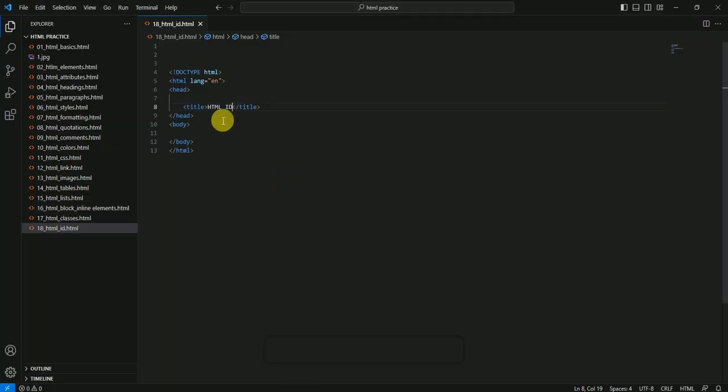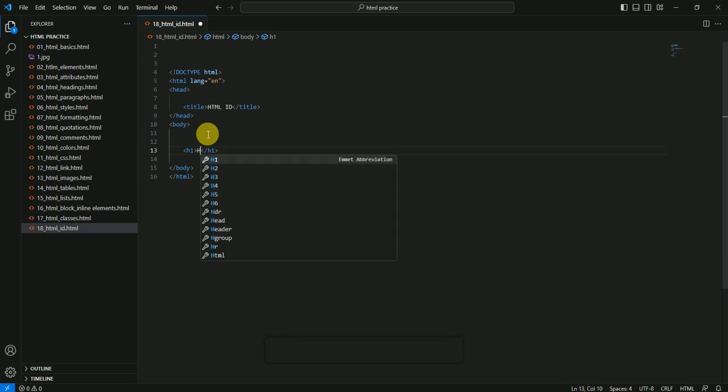After that, I assign an h1 heading first and a paragraph second, and I assign unique IDs, like ID is equal to IM and ID is equal to SS.